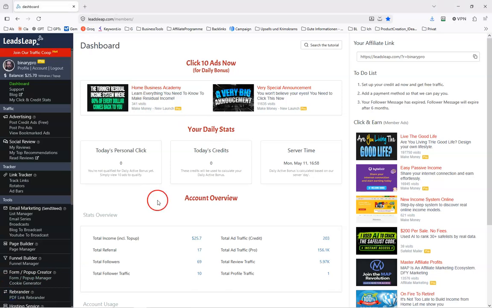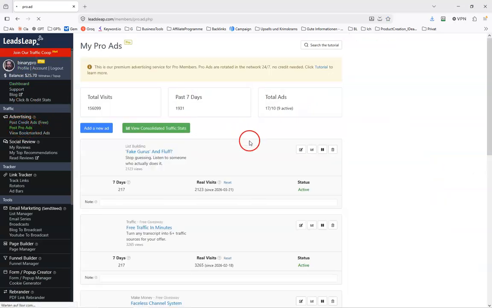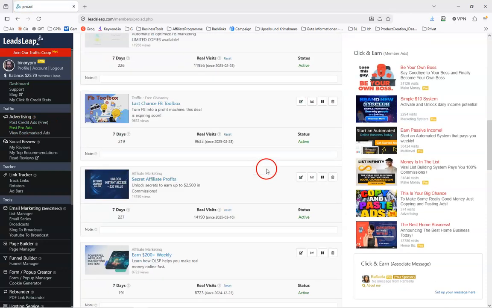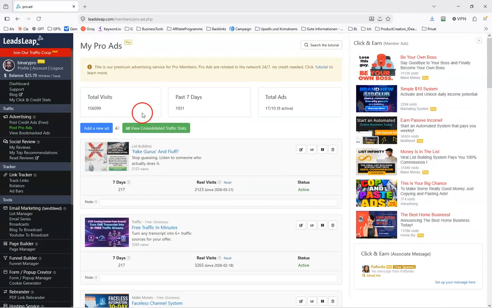Once inside the dashboard, you'll see options for advertising. There are credit ads, which are free, and pro ads, which are for upgraded members. As a pro member, you get 10 ad slots you can set up and rotate. As you can see, it does bring in some traffic. However, the conversion rate is quite low, typically around 0.1 to 0.5%, maybe 1% if your offer is really good, but it is free traffic that comes with the membership.